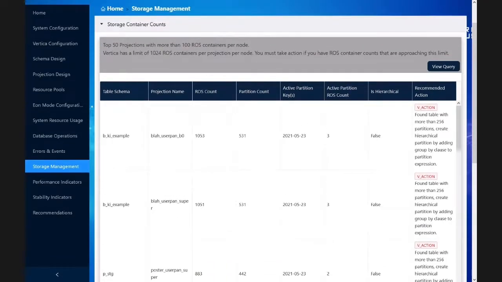In this case, several of the projections have ROS counts approaching the ROS pushback limit. This typically happens as Vertica segregates data per projection partitions into different ROS containers. The user should, in this case, revisit their partition scheme.